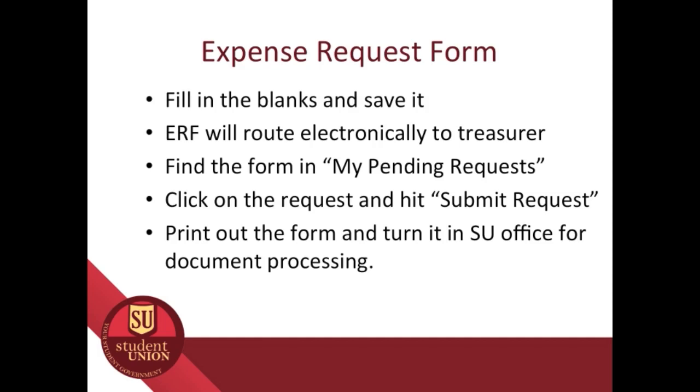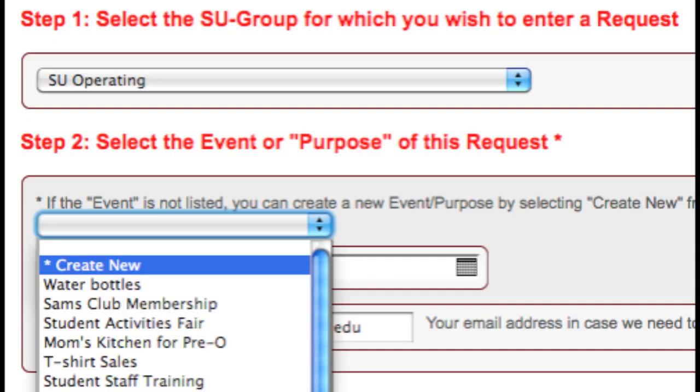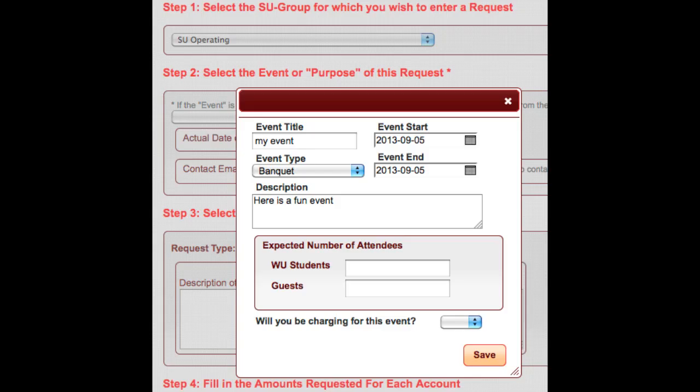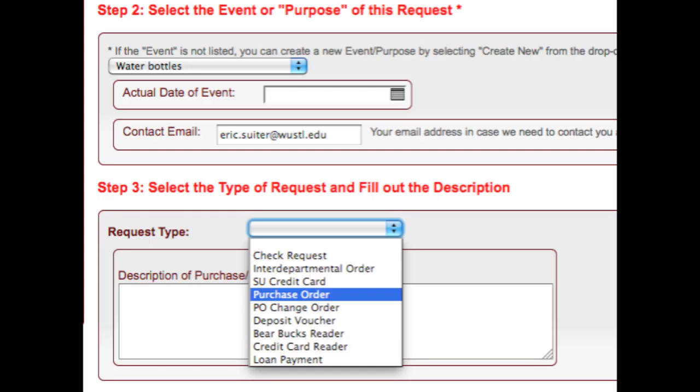The form can be filled out by you or another group member. If another group member fills out the form, you'll need to log in and submit it for them before the form can be printed and turned in. If you fill out the form, you can do it all in one step. Step 1 is select your group name. Step 2 is select the event name. If the event name is not listed, select Create New. Once you have created the new event, go back to the event dropdown and you'll be able to select the new event. Step 3 is select the type of request.